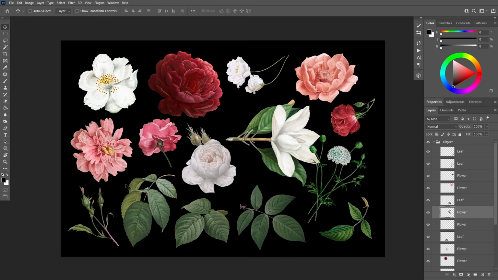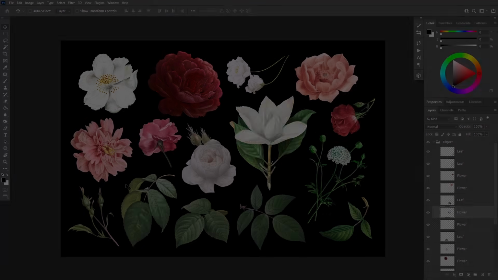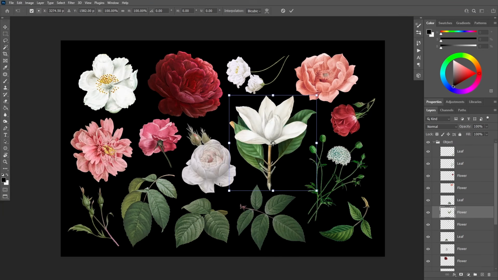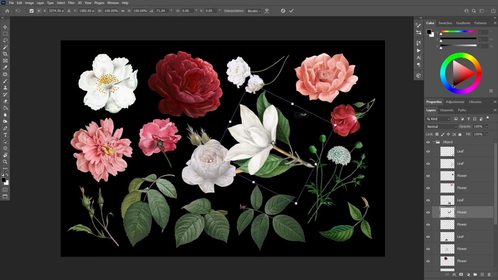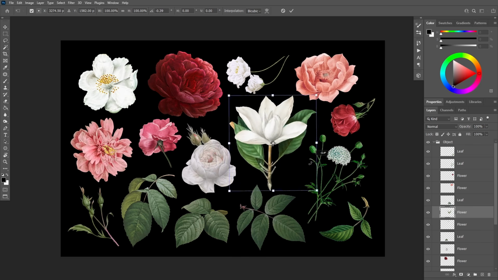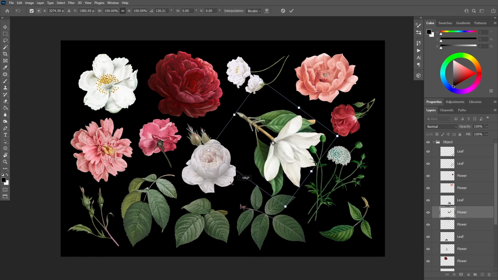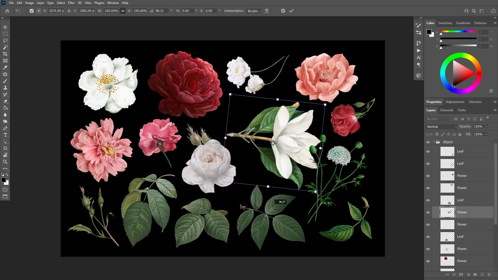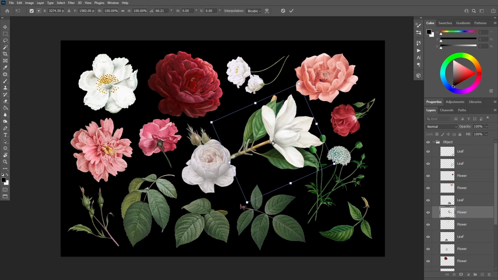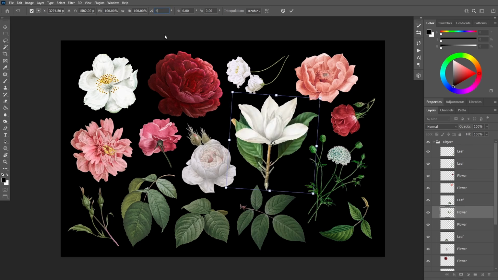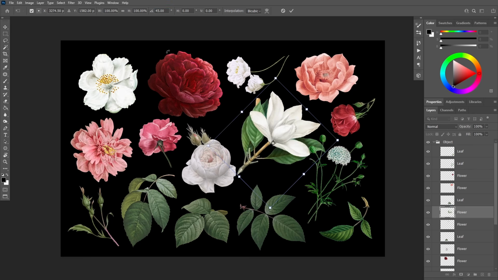If you want to rotate a layer more dynamically, you can use the Free Transform tool instead. Just press Ctrl-T and click and drag outside of the image to rotate it. Hold the Shift key if you want to make the rotation incremental. When you're in this mode, you can also choose a specific angle of rotation by typing it in the upper bar. Press Enter when you're done.